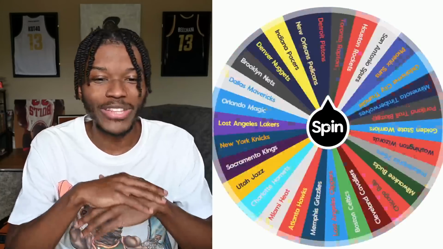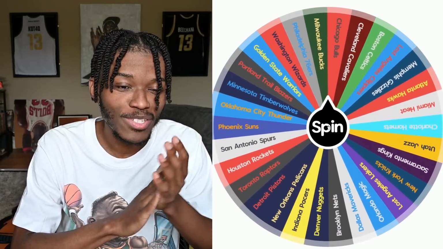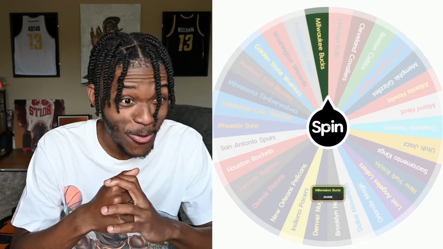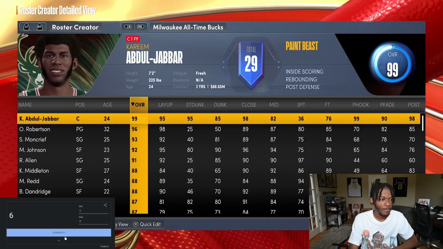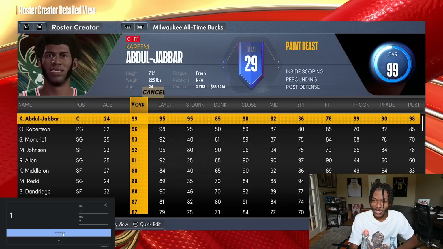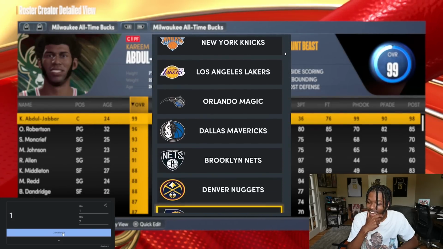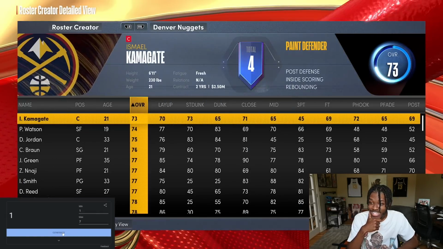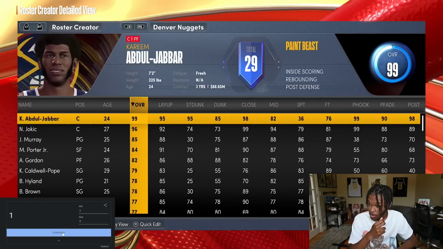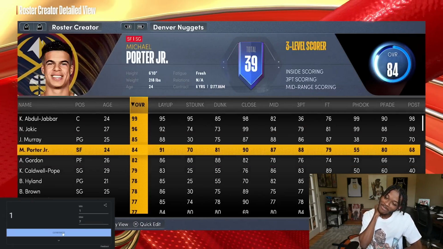We're spinning for the Denver Nuggets. Let's see what the Nuggets can add to the team. Somebody in Bucks history. Okay, we already took Giannis away. So you still got some legends though. And the person they're getting is Kareem Abdul-Jabbar. The Nuggets just got Kareem Abdul-Jabbar. I guess Jokic is about to be the 4. With Jamal Murray, Michael Porter Jr., and KCP?